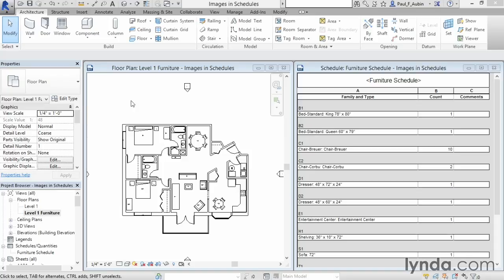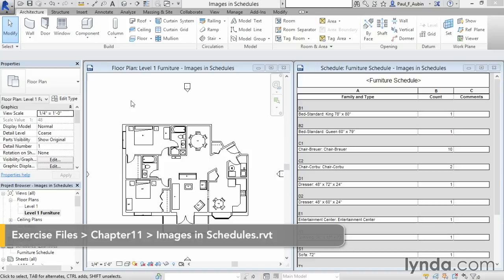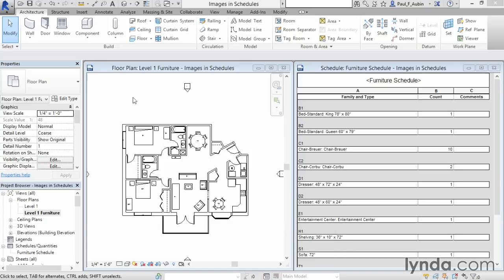In this movie, I'd like to talk about adding images to our schedules. So we've got here a file on screen called Images and Schedules, and I've got both a level one furniture plan open here, and then also a furniture schedule open here, and I've just simply tiled the two windows side by side. Now, the details of building this furniture schedule we covered in the previous movie, and here what I'm going to do is add another column to this schedule, and that column is actually going to contain graphical information.